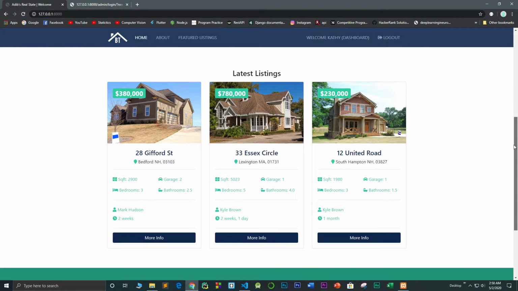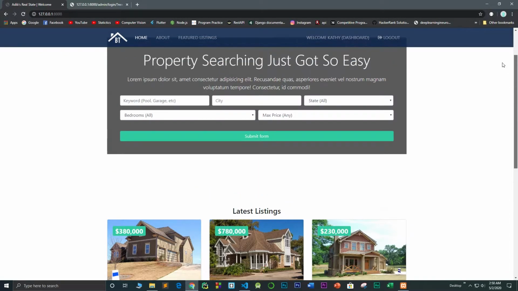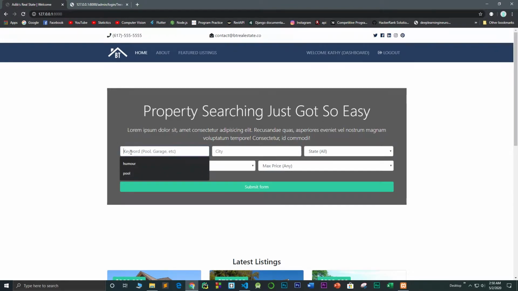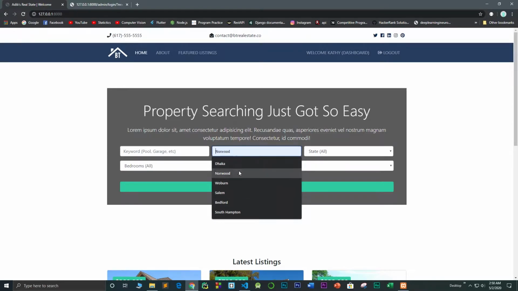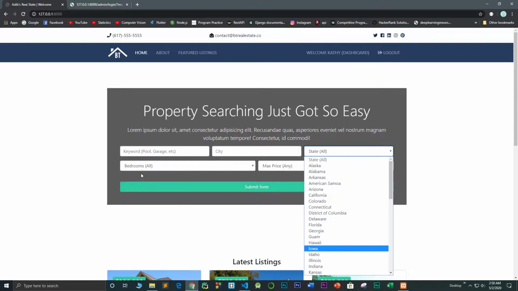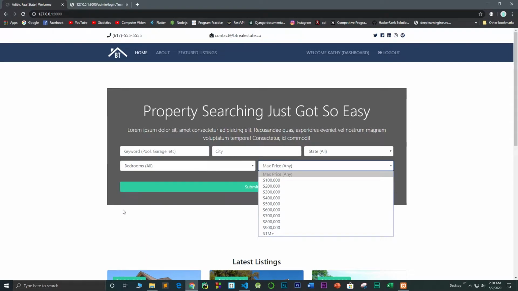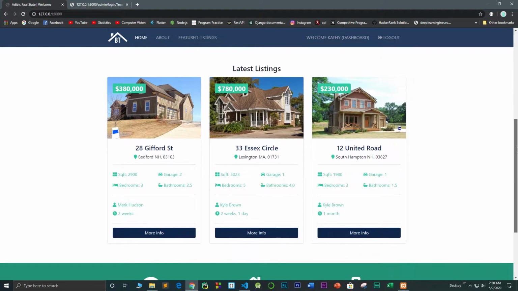Here are the listings that you can see. We have a keyword search, using pool or garage, and you can search for different cities, different states, number of bedrooms and max price. You can submit all of those. But this is not the main thing that I want to show you.